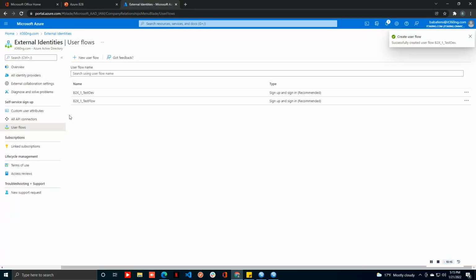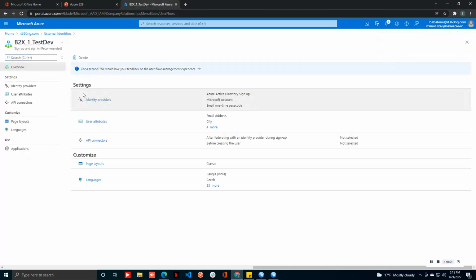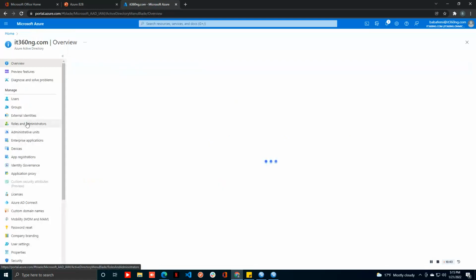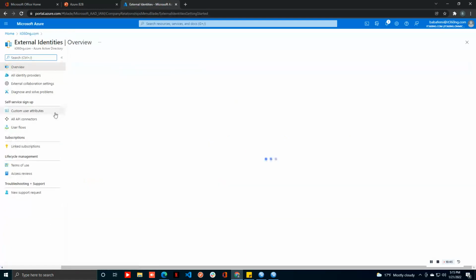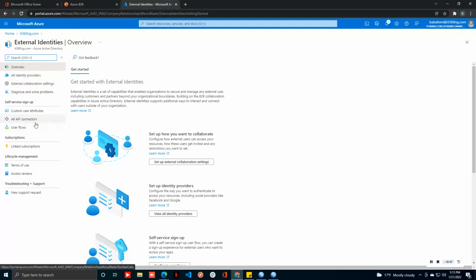You cannot test this here the same way we test our B2C user flow, but however, you can actually create an application and test with this. So this is how you can create a self-service sign up. So I'm gonna go back here to go to the identity, external identity. Yeah, that's for the user flow.